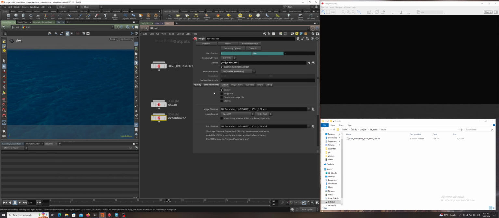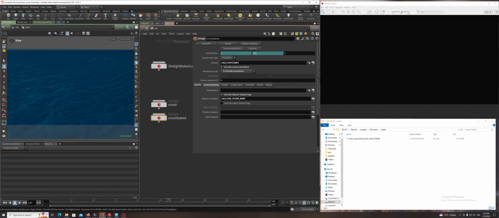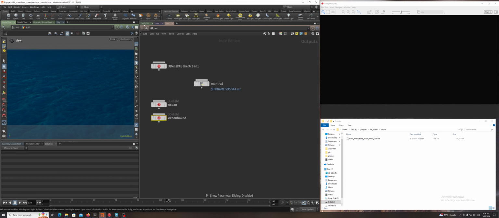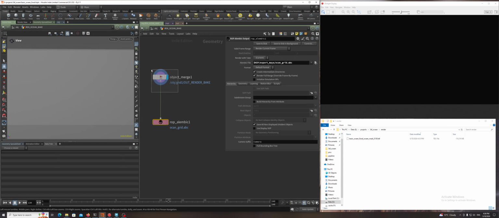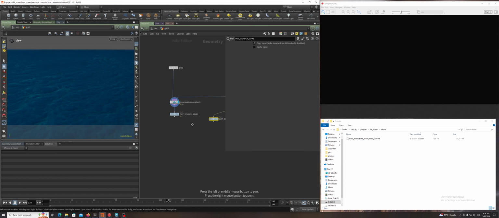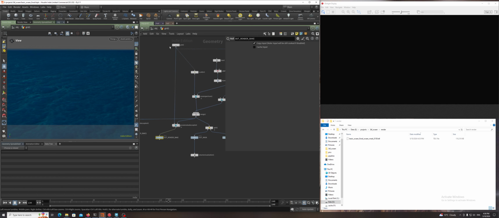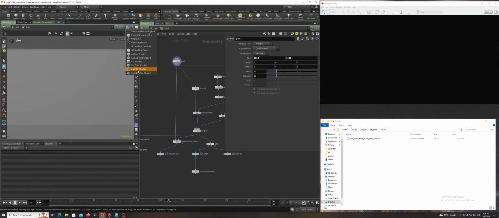So as far as the ROP's concerned, everything's pretty standard, pretty normal, reasonably low settings, all good. We're just gonna render this ocean bake object. This ocean bake object really just consists of this guy here, and it's honestly just an object merge pointing to this one, which is the low poly version, 10 by 10.